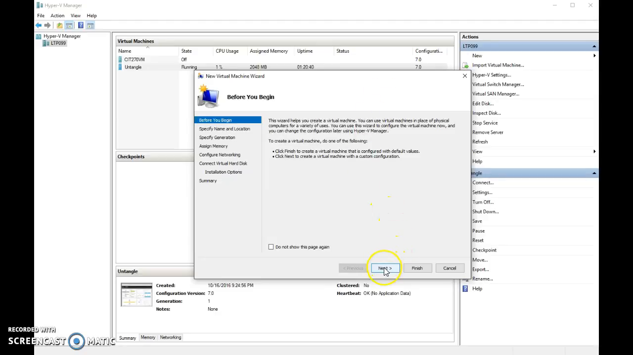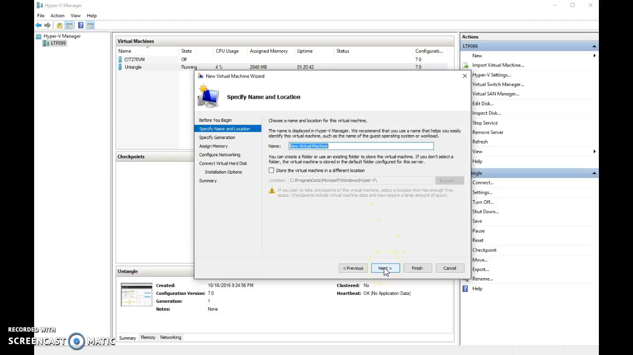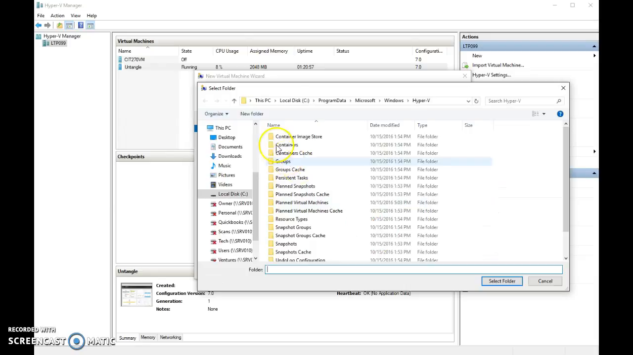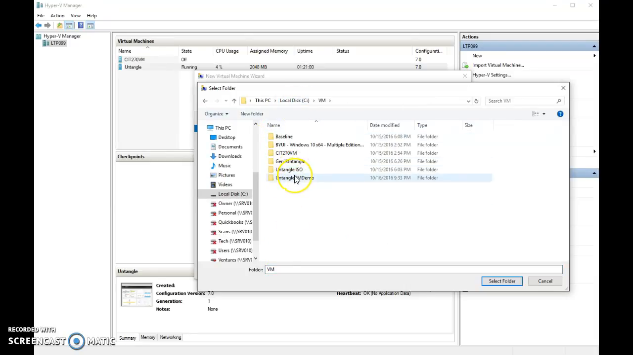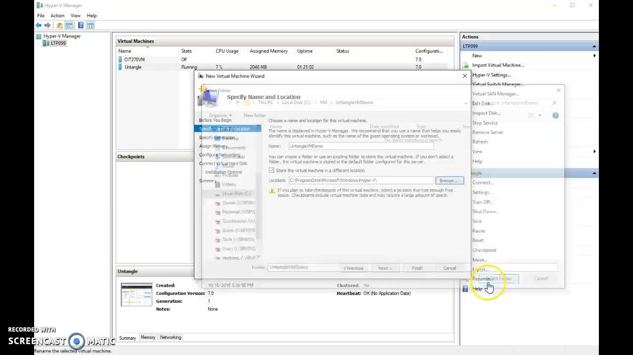In order to build the machine, we right-click LTP99 here, which is my computer. That's my virtual machine host. And we come over here and we give it a name. So let's say I wanted to call this Untangled VM Demo. I could store it in a default location, or I could browse to a location. I've got a little setup here on my C drive, and I'm going to go ahead and put that in the Untangled VM Demo folder.